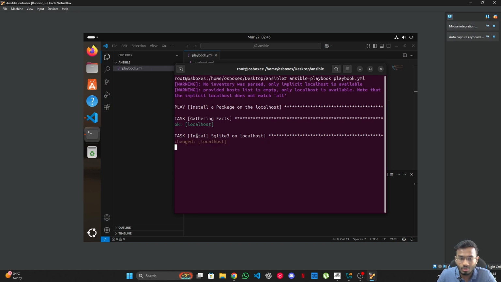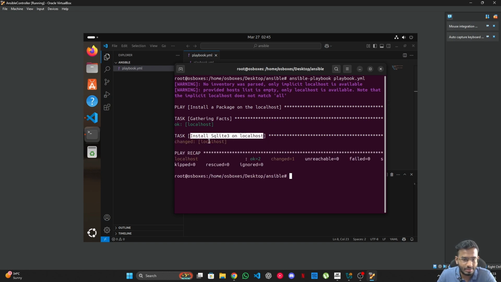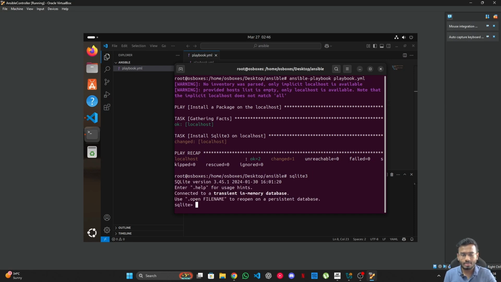So now you can see it's happening. It has gone inside the task of install SQLite, and we can see changed, and we have got the OK status and changed one. That is, apt has gone inside and installed the package inside our Ubuntu machine. Now let's check if I get some output after running SQLite. We can see SQLite database has been installed inside our virtual machine, and I am able to access it.